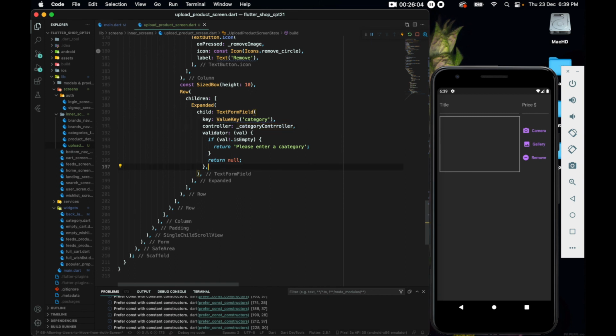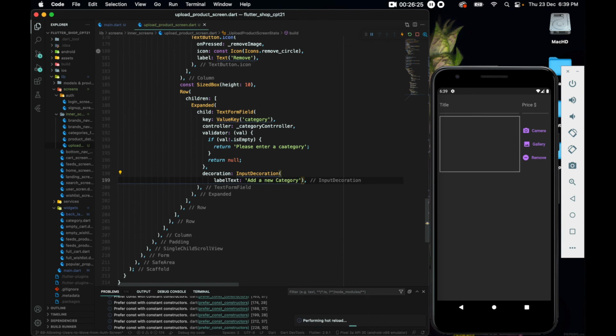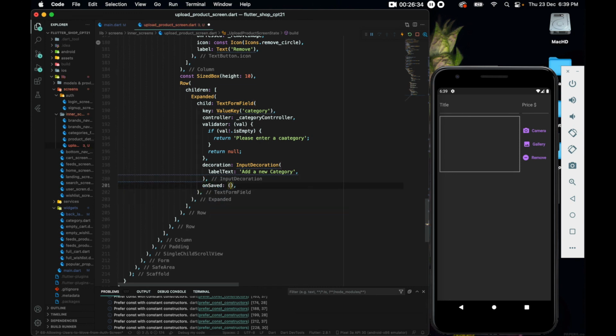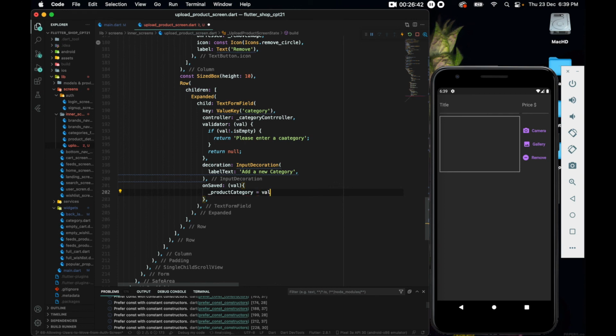Now after this validator, let's give it a decoration of input decoration, and give it a label text of add a new category, and also let's give it an onSaved, where we will get some value, and with that value I want to call _productCategory equals to val.toString.